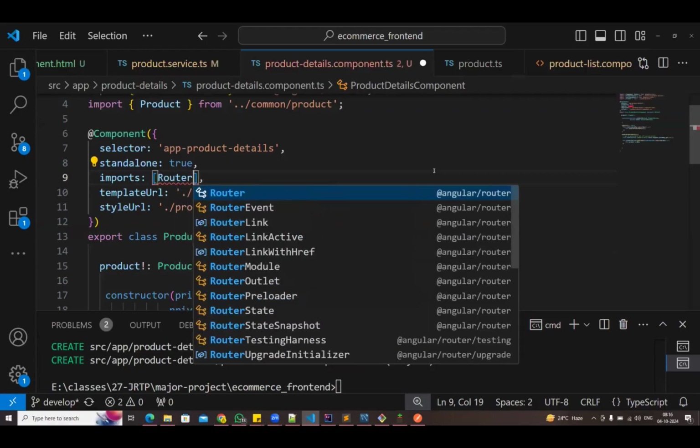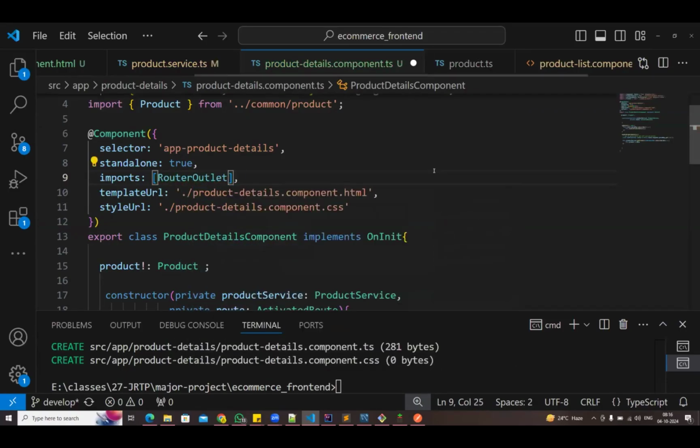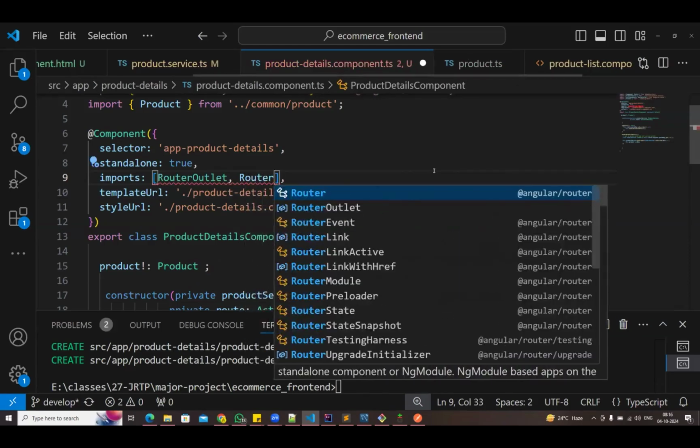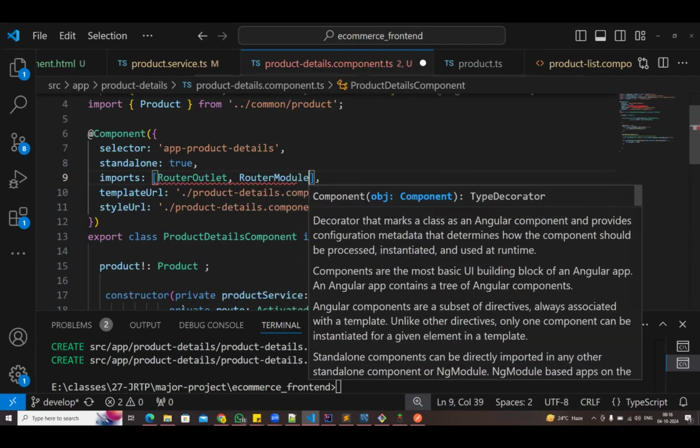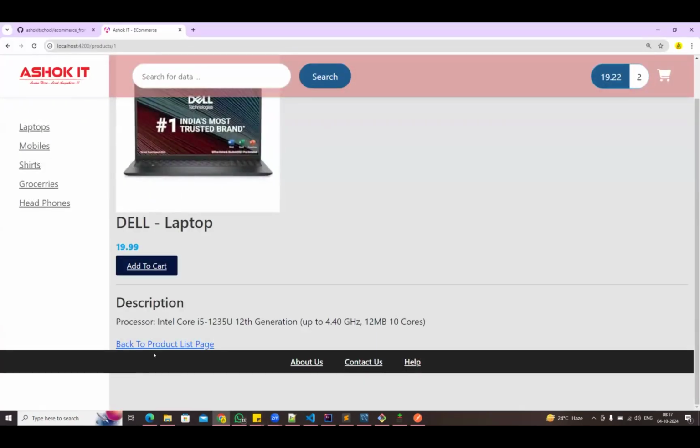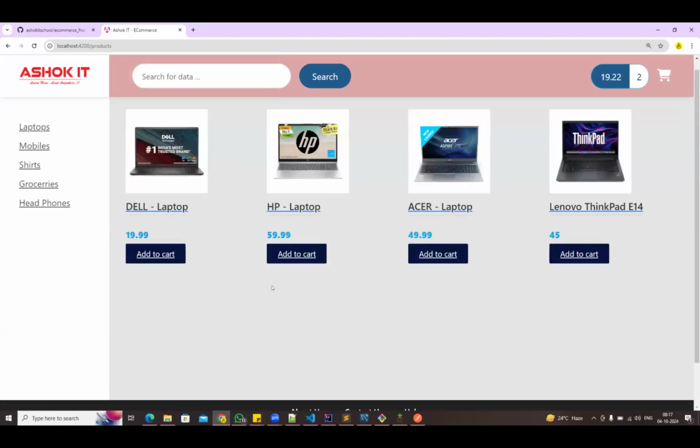Imports: router outlet, router module. Then the routing will work. Yes, I'm coming back to the previous page.